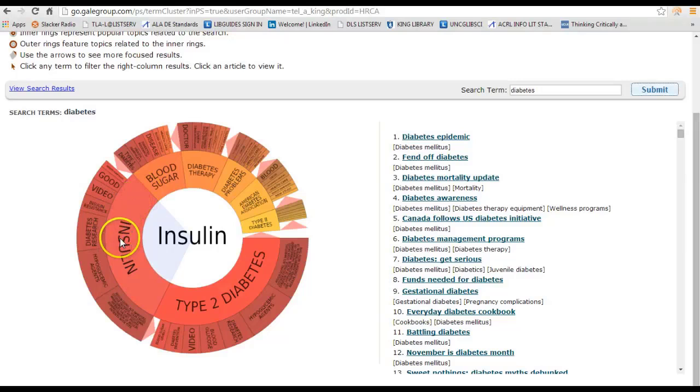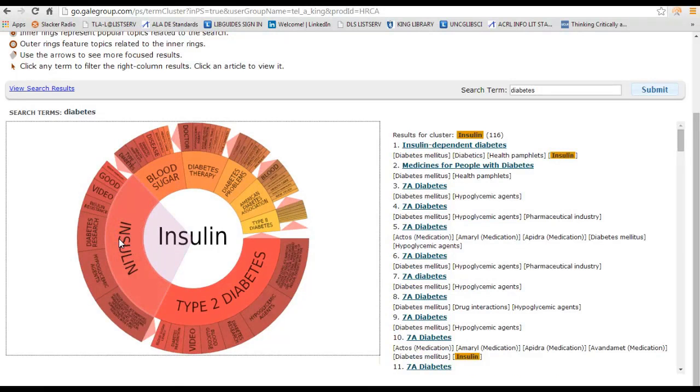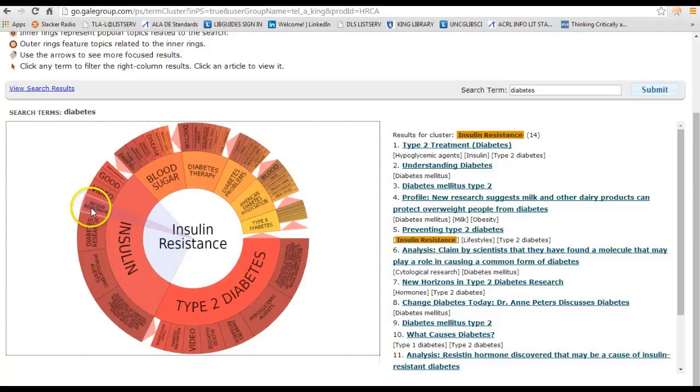If you want to see the subtopic, you click on it and you'll see here you get 116 articles that mention insulin and diabetes. If you want articles that deal specifically with insulin resistance and diabetes, you'll click on the outer tier and see now I get 14 results. So this is a good way to take a very broad topic, to see some of the ways that it's broken down, and to see some very narrow subtopics within subtopics.